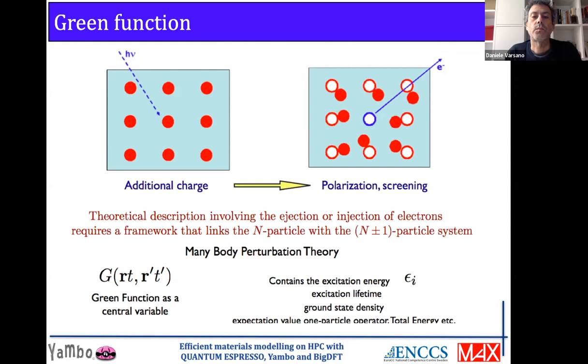The Green function is now our main quantity, our central variable, as already introduced by David. We will see that it contains the excitation energies we are looking for. It also contains excitation lifetimes and the ground state density. We can also calculate the total energy in many-body perturbation theory, and the expectation value of any one-particle operator.